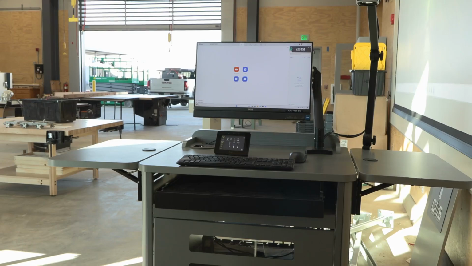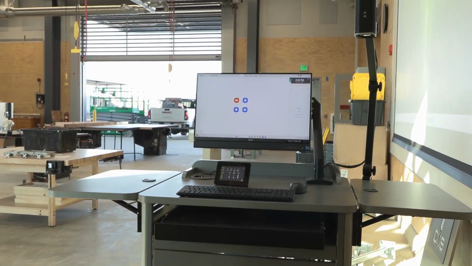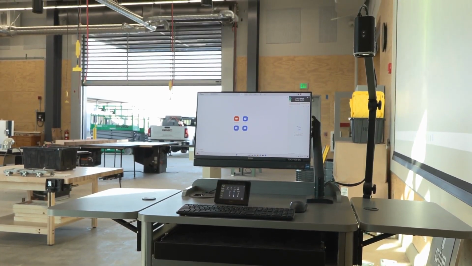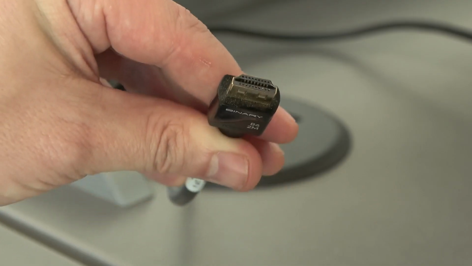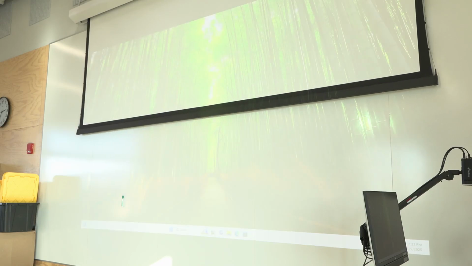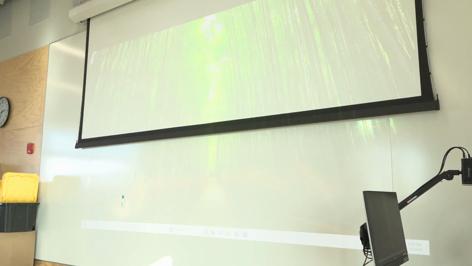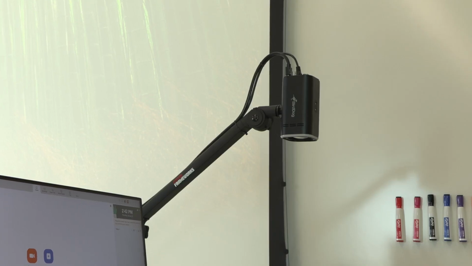The COS Tulare Trades Building instructional carts come standard with a workstation computer, 3.5mm jack, and HDMI connections for instructors' phones or laptops. After turning on the system, the projector will power on and the screen will lower.